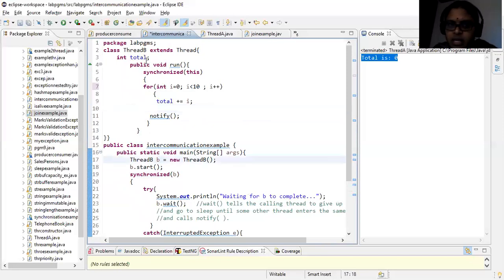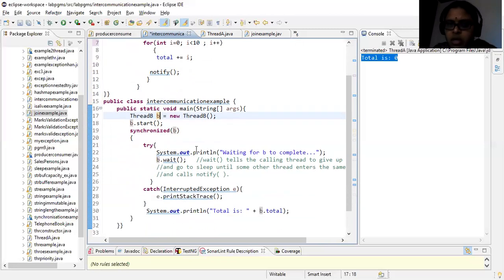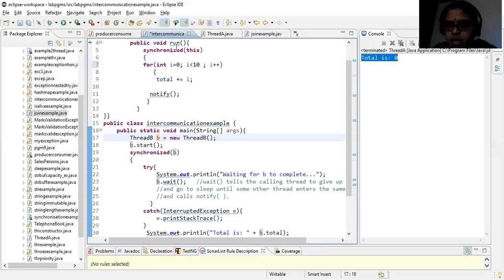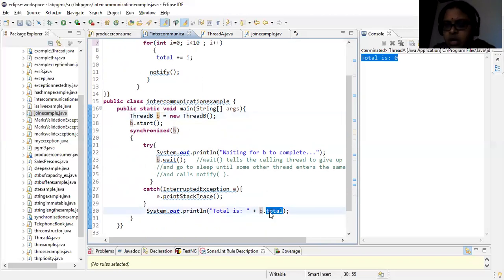I am creating an instance of your thread B, which is b, and I am calling b.start. What does your b.start do? It will call the run method. It will invoke the run method. Now what was happening earlier? Meanwhile, these two statements are executed. Before that only, your main method was given the control and your b.total was printed as 0. So now you want to exactly solve that particular problem.